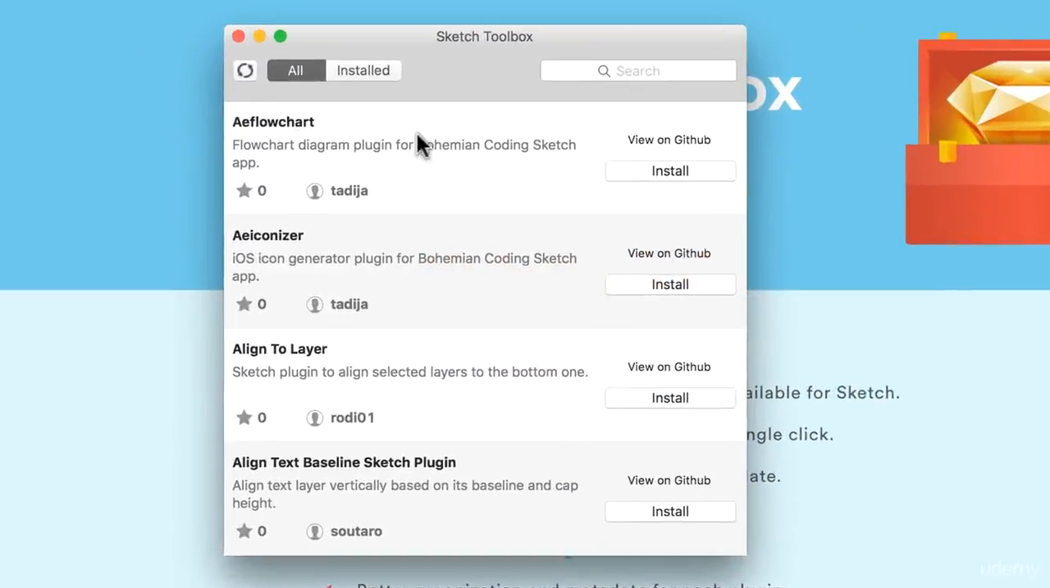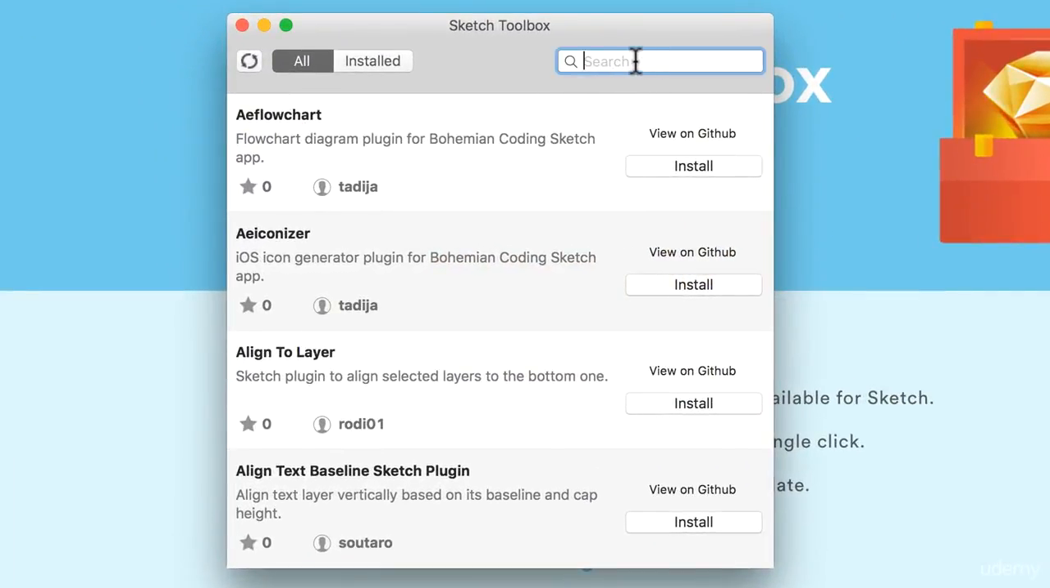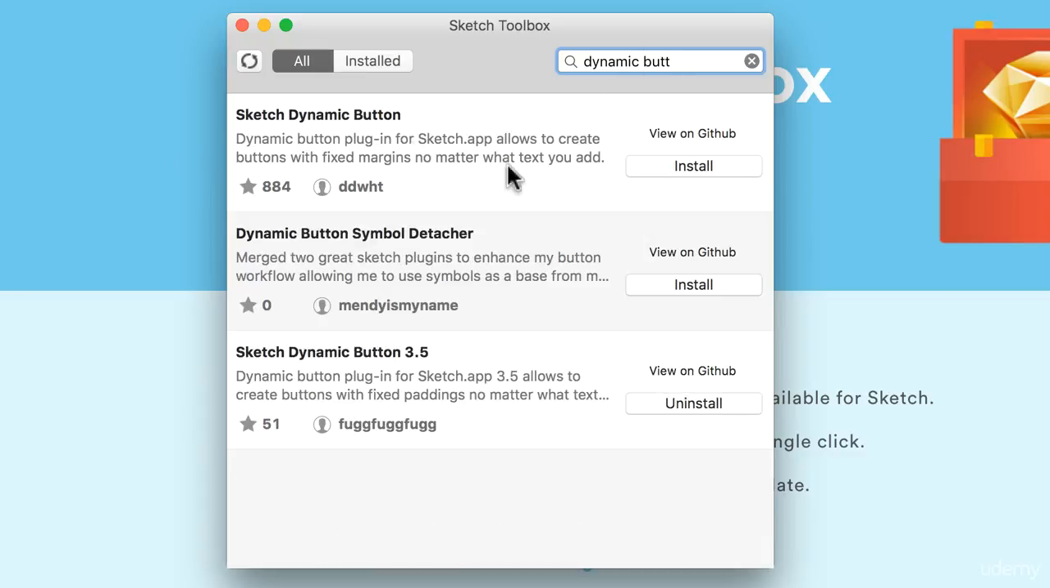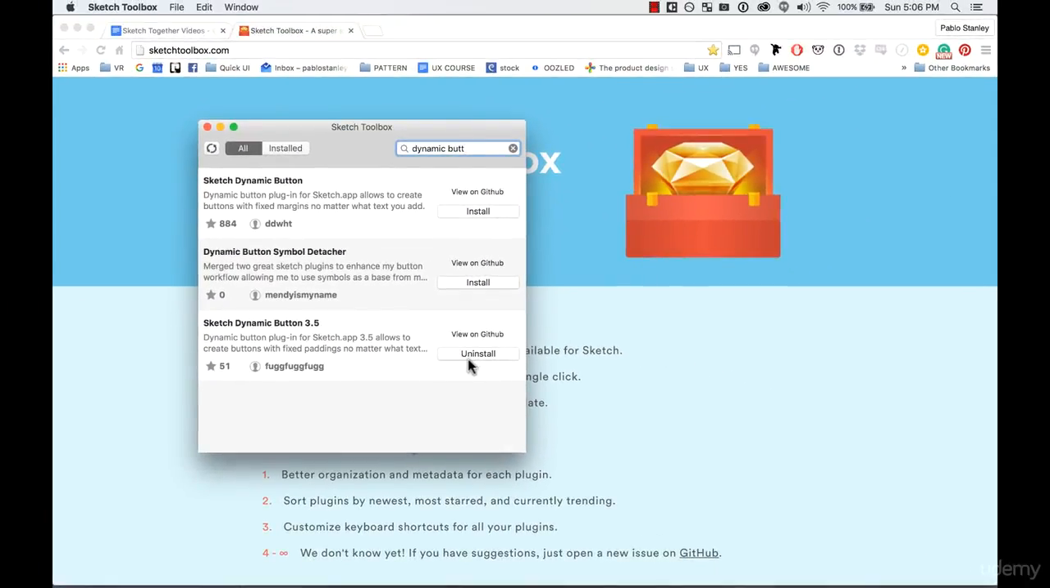Once you have it installed, you can search for any plugin that is available via GitHub, and it will install it for you. I'm going to search for Dynamic Button, and as you can see, there are three Dynamic Buttons plugins, and the one that you want to install is Sketch Dynamic Button 3.5. This one is a little bit old. It has more stars, but it hasn't been updated in a long time. This is the one that you want to install. You can just install it here. I already have it installed, so it says uninstall.